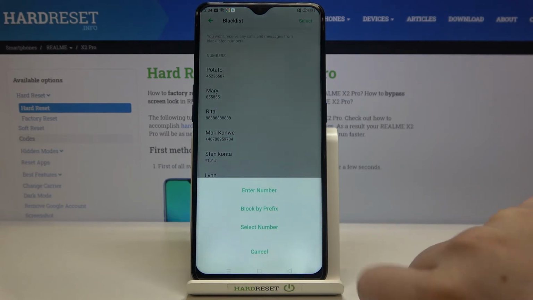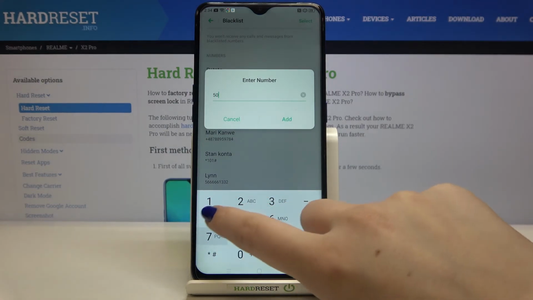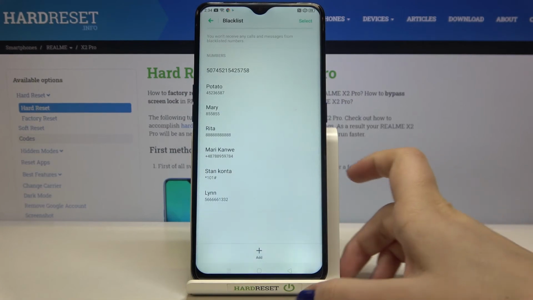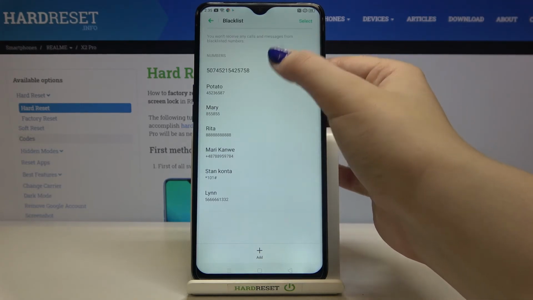And as I said, we can also enter a number, so just by tapping on it you can see that the keypad appears, and we can manually type the number we want to block. Just tap on Add after that, and the same situation, it also immediately appears. You can of course unblock all of them just by tapping on them.